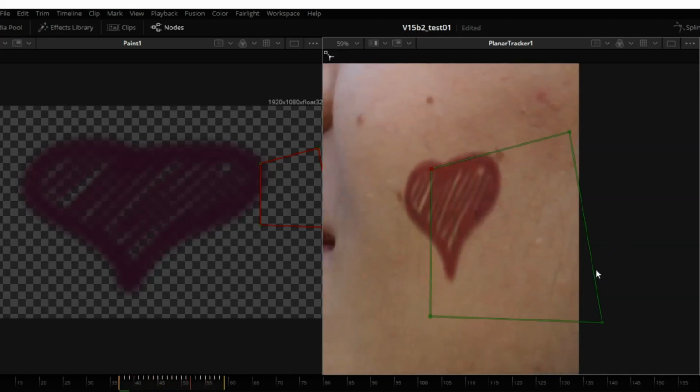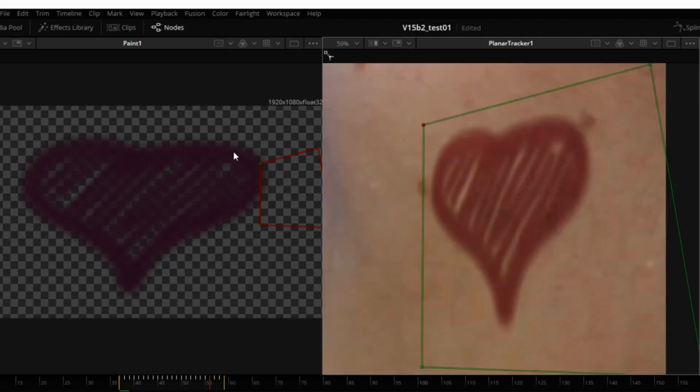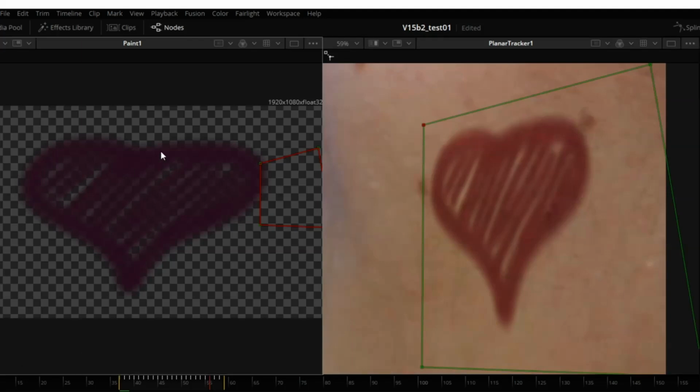And it tracks pretty well. And a very cool thing is that since you have a fairly decent paint tool in Fusion, you can see your results as you work. You don't have to go to Photoshop, do something, bring it in, hope that it's going to look good. You can do it right here in Fusion.